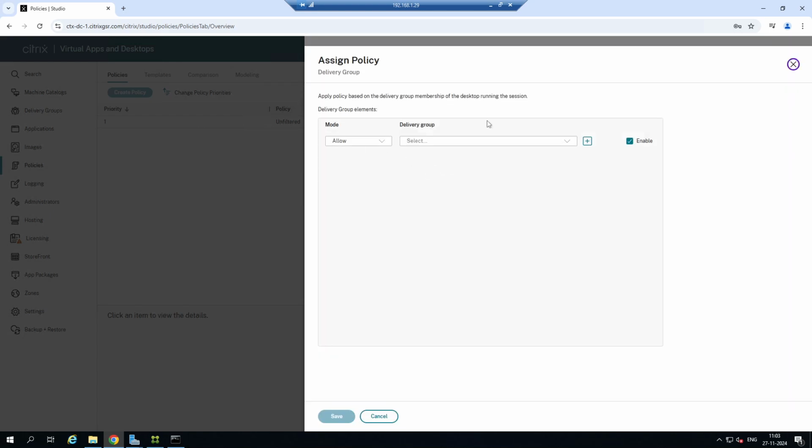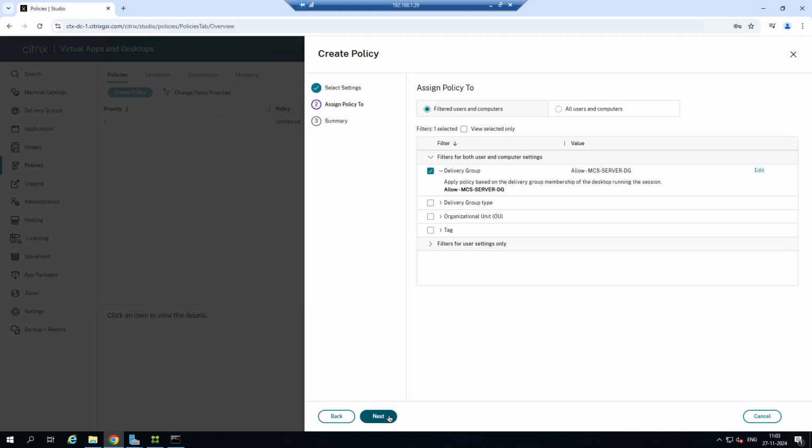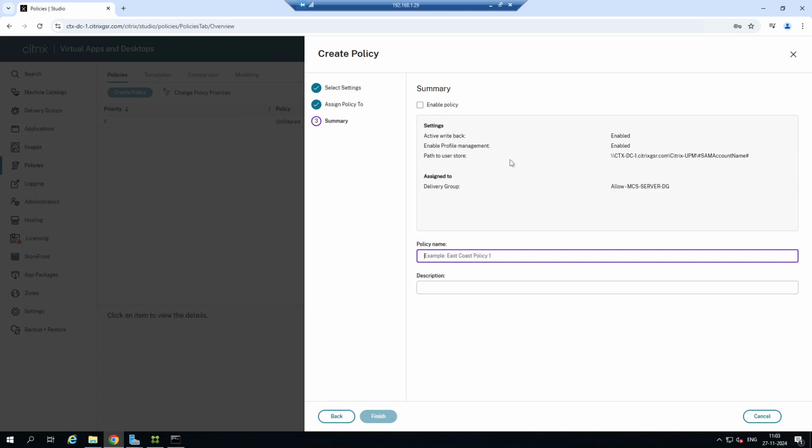So how many delivery group we have for now? We have a server, MCS and server. Two. So I'm going to apply this policy to MCS server DG. So here you can see the setting for profile management, active write back enabled, enable profile management enabled, path to store. The user data will be stored under this path. So this setting applied to which delivery group?